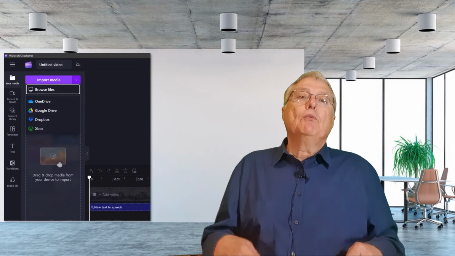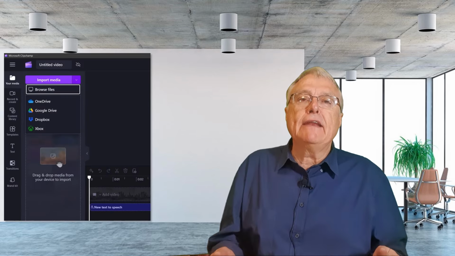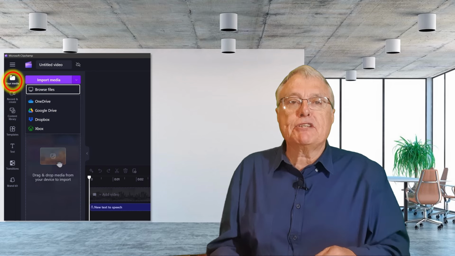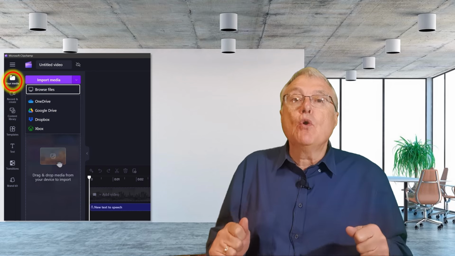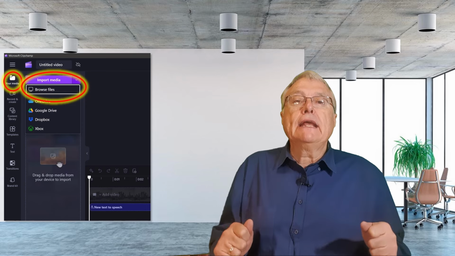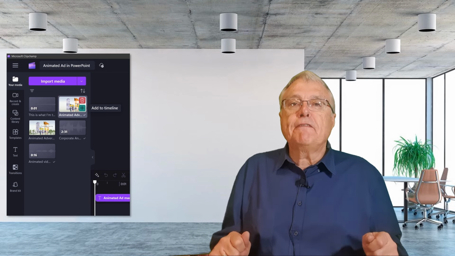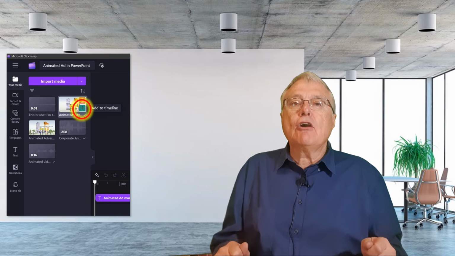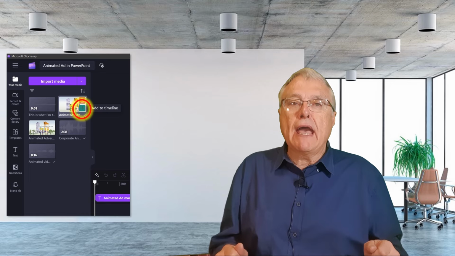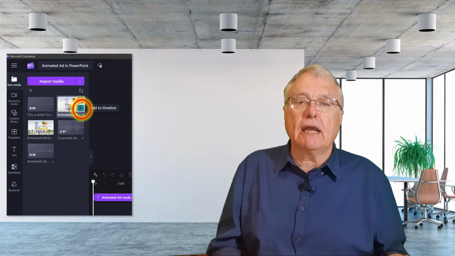Return to Clipchamp. With a new MP4 file in hand, it's time to head back to Clipchamp. Under the Your Media tab, click to import your freshly created MP4. Importing and adding media. Once the file is imported, click on the plus icon to add it to your video production timeline.